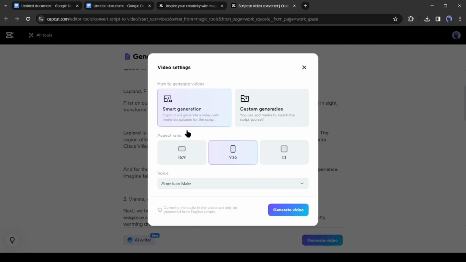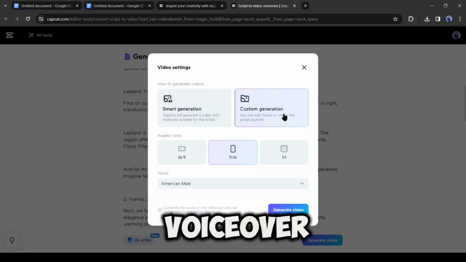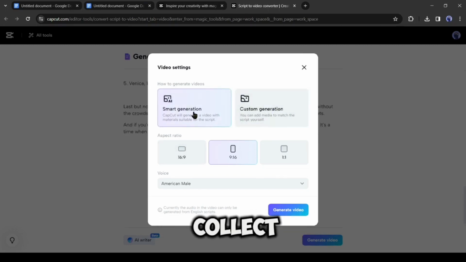If you select the first one, CapCut will generate or collect visuals, captions, background music, and voiceover. And if you select the second option, it will generate the captions and voiceover only. You have to collect and add video footage later. After selecting the generation type, select the aspect ratio. In the end, select a voice actor. After all is set, hit the Generate Video button from here.